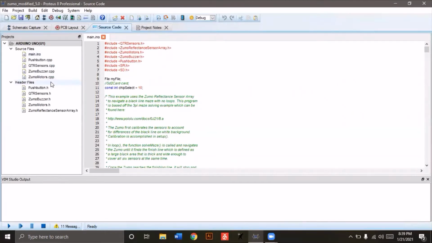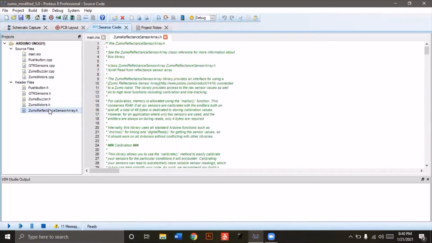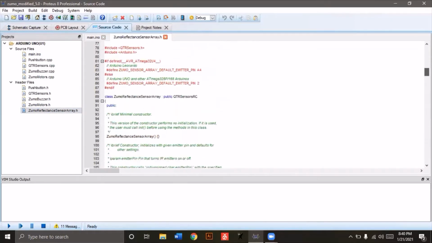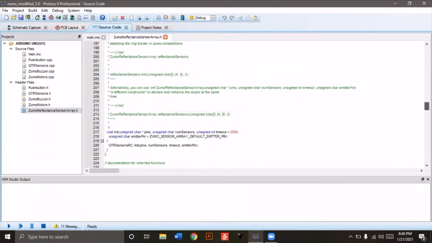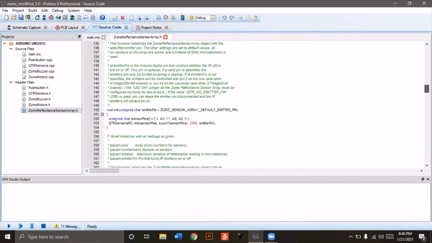So if I go into the code, what is happening is that we are using a set of libraries. These libraries include the push button, QTR sensors, Zumo buzzer, Zumo motors, and the header files. In the header files, if we look at the reflectance sensors, here we have introduced a header file for sensors, and we have initialized our sensors in this line: pins 4, 3, and 11.